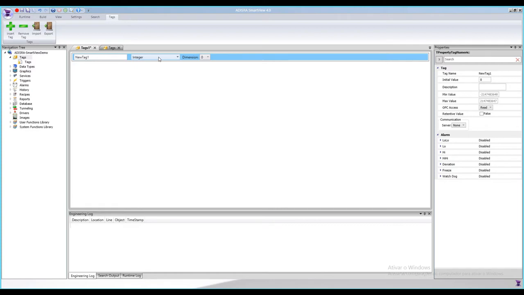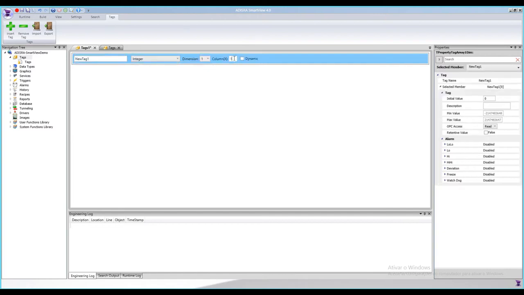Still, on the tags, you can create an array of tags. So maybe you don't have just one temperature, but you want to represent 10 temperatures. So you can have an array of size 1, and you can specify I have 10 elements here. Or you can just represent a matrix, 2 dimensions, and you can also specify the size of each dimension.